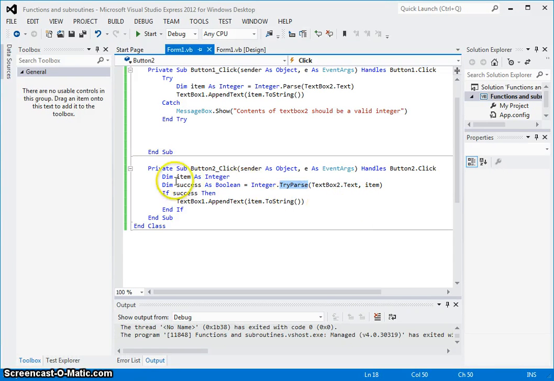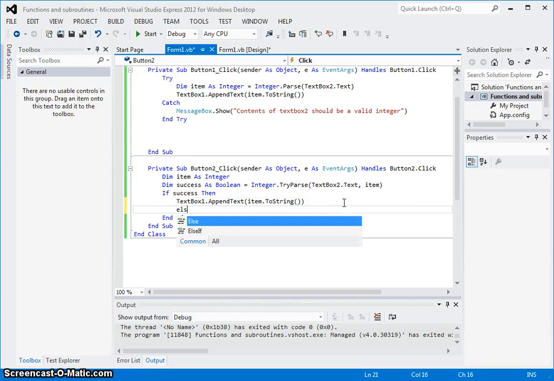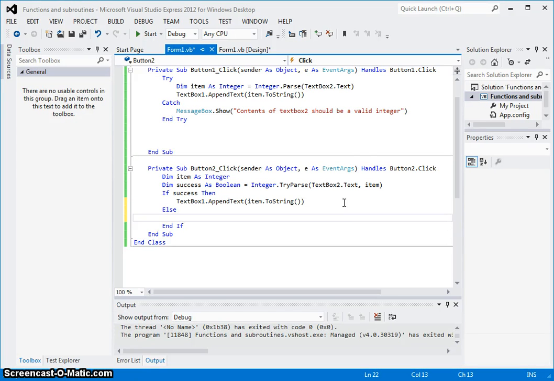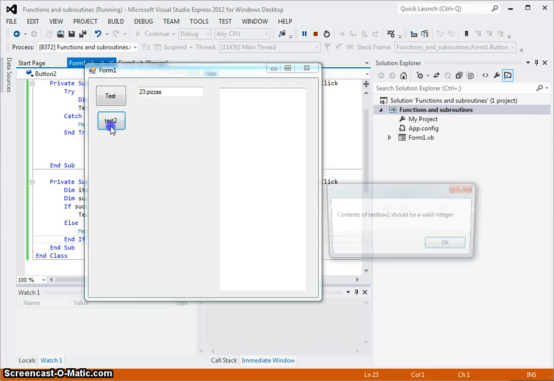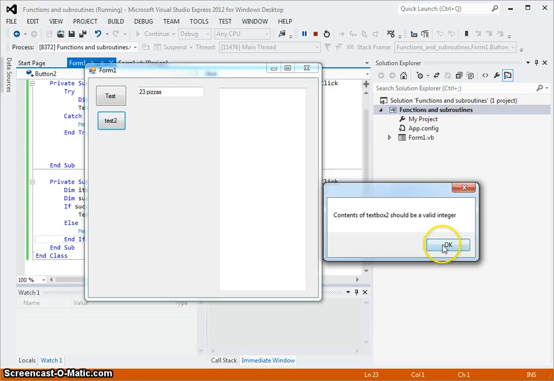But anyway, this runs where you can see here, it checks to see if there's success. If it's successful, it will update. What I didn't put in here, which is why we didn't see an error message, if I do that, we can copy and paste that line to save the typing. And now if I run it again, both buttons should do the same thing. It should be a valid integer.